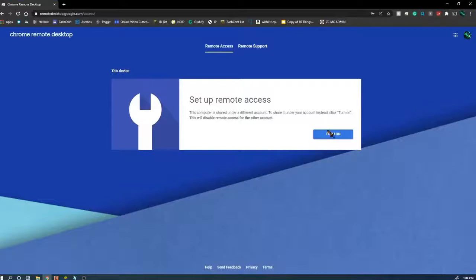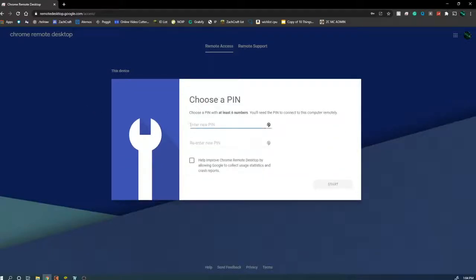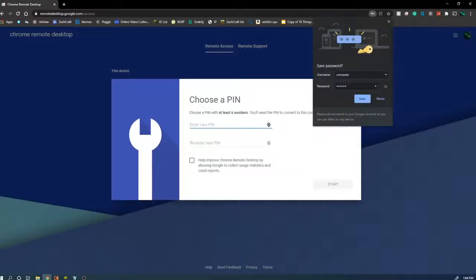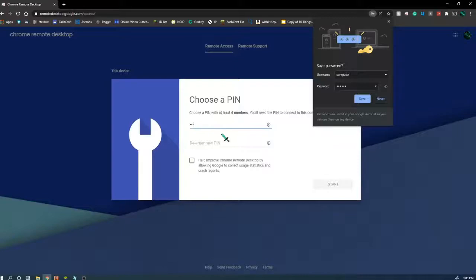So what you're going to do is you're going to go down to turn on, press it, and then it'll prompt you with the name that you want to add. So you have to add a name. So just name it computer. So hit next, then you'll be prompted with a PIN. So I usually just do 6 zeros. It means 6 digits.